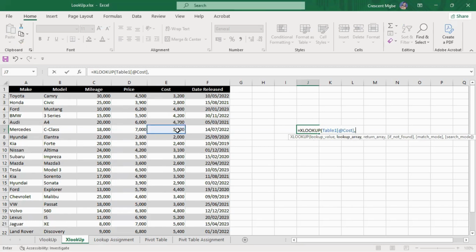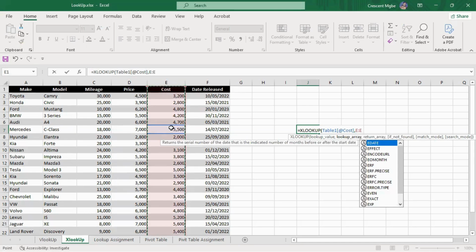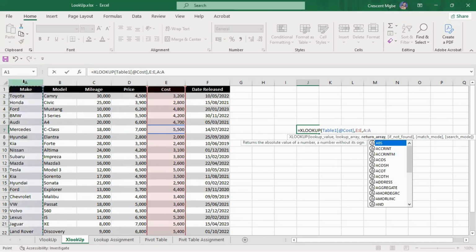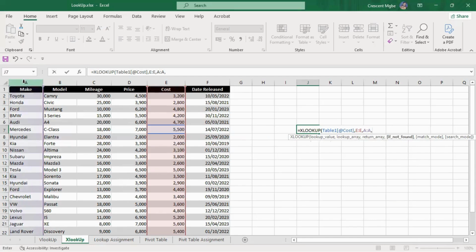Then lookup array. Where is the lookup array? Where should it look for this thing? The lookup array is this one. Then comma, return array. Where do you want it to return the information you're looking for? The name. Return the name of the car for us. Then if not found, if I don't see any information there, what should I write? You can just write something, say not found. This is not compulsory anyway, you can skip this one.